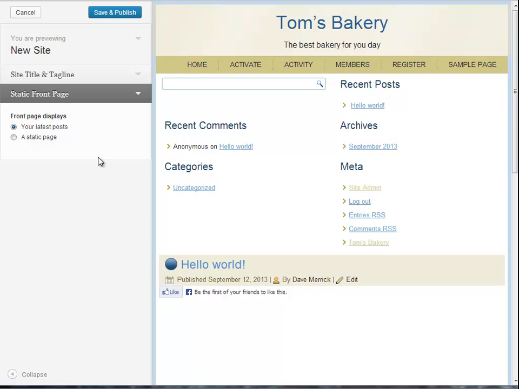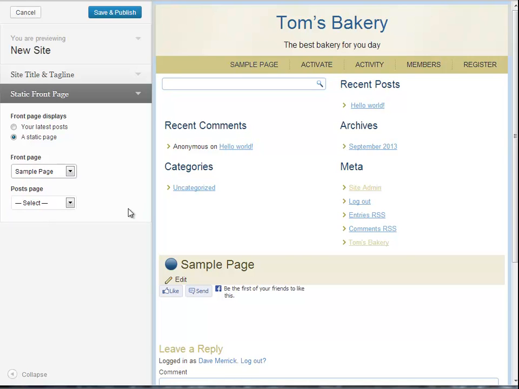Static front page. Here's where you change it. If it says your latest posts, you're going to use posts. If you click a static page, you're now using pages, and you have to select one. So whatever you want your front page to be. Right now, we don't really have one. I'm just selecting sample page.